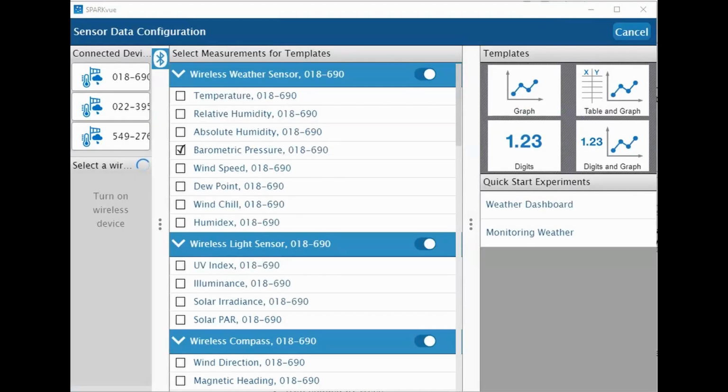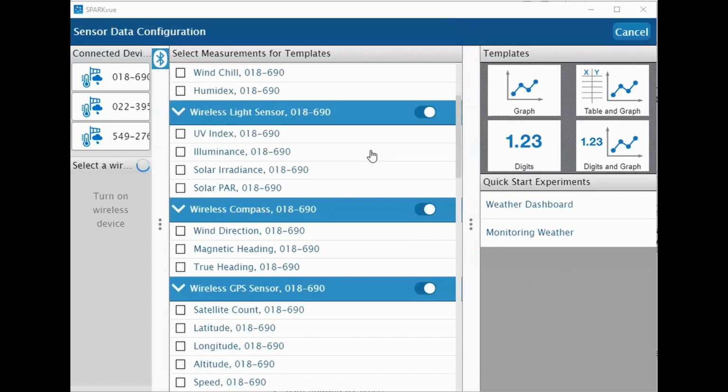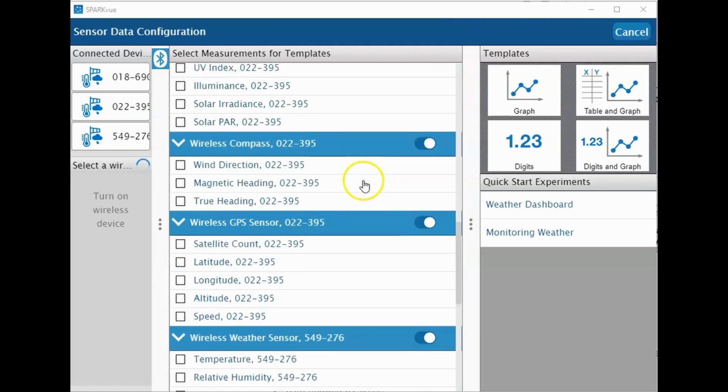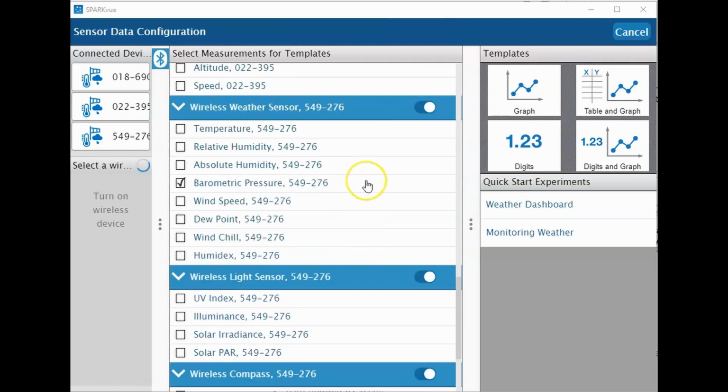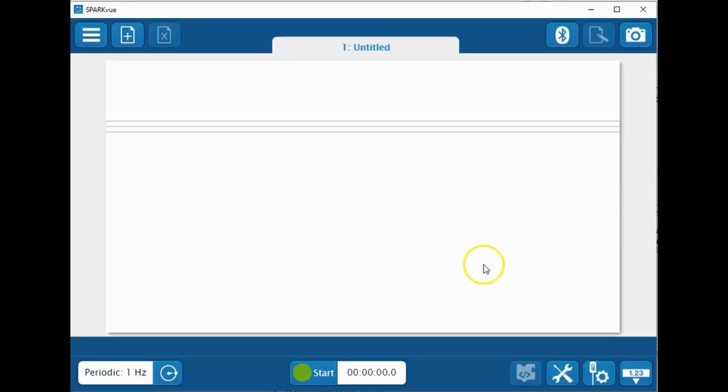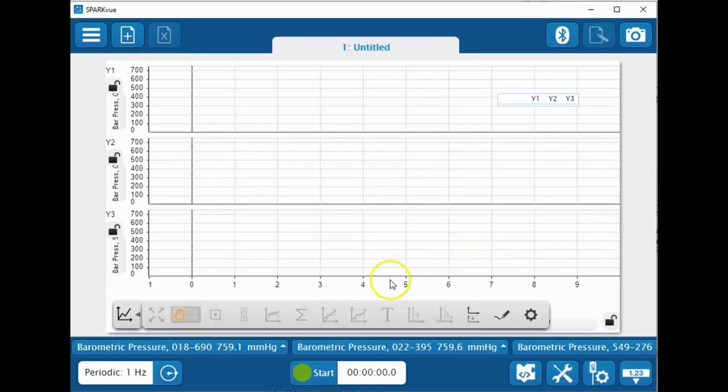Now for this last experiment, we're going to look at barometric pressure. So the idea here is that we're going to see whether or not fluctuations in temperature in a region are going to affect pressure. So now I've clicked on barometric pressure for each one, second and third that you see here. And now we're going to click on graph. And now we're going to run our data.